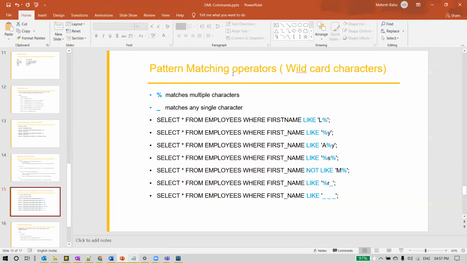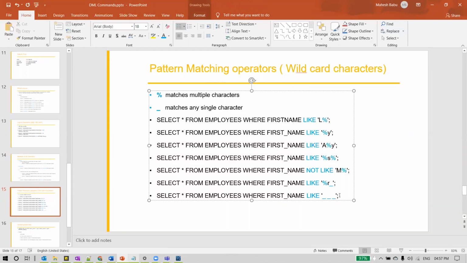And pattern matching operators. So we have pattern matching operators. What does that mean? We'll see that now.